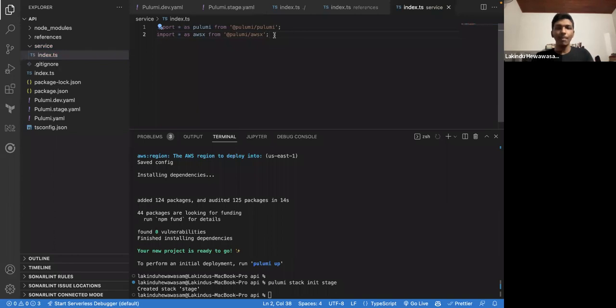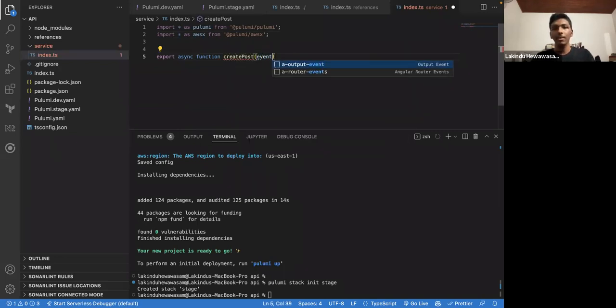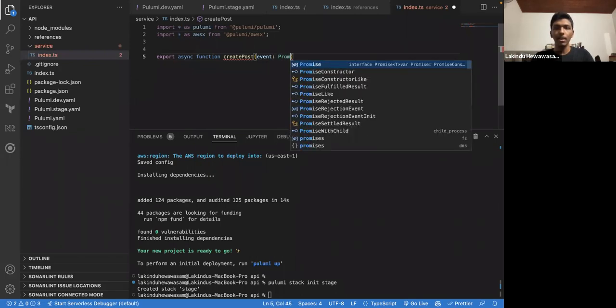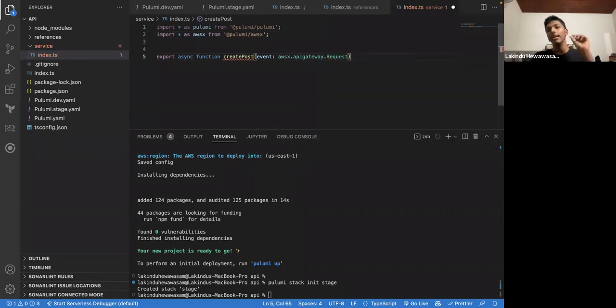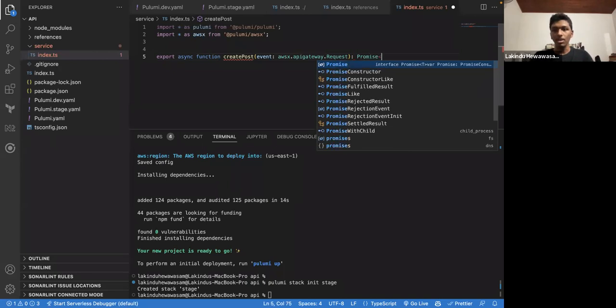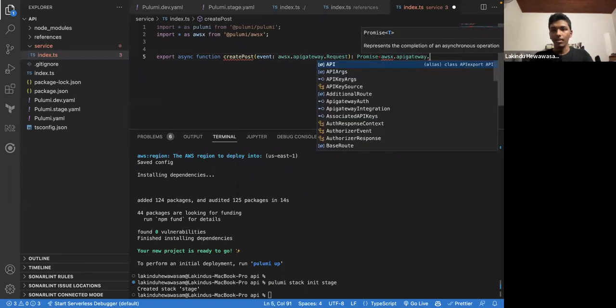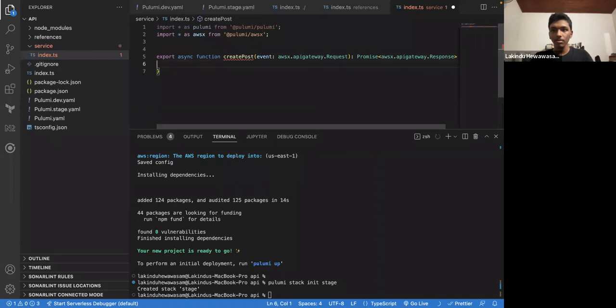So for example, defining a Lambda function is as simple as exporting an asynchronous function, and we'll just call it createPost. Then we want to pass in an event, which is a Lambda event. This can be an AWSX API Gateway request. So this is directly running on the Lambda proxy integration. You can set it up like that, and it will resolve a promise of APIGateway.Response.